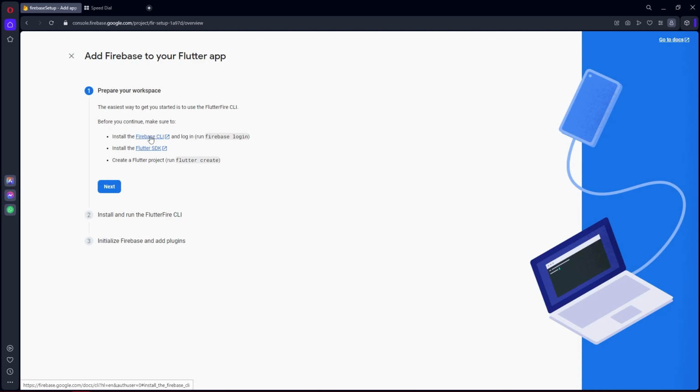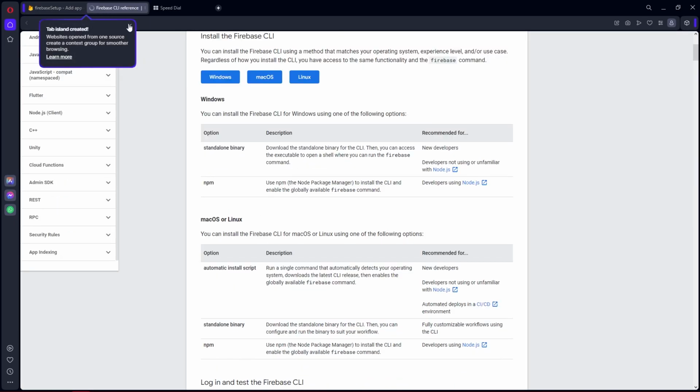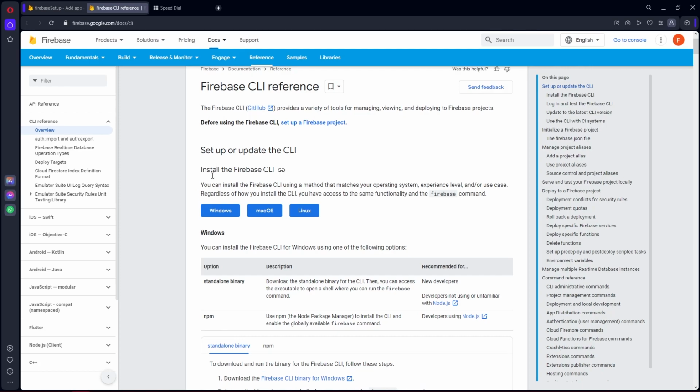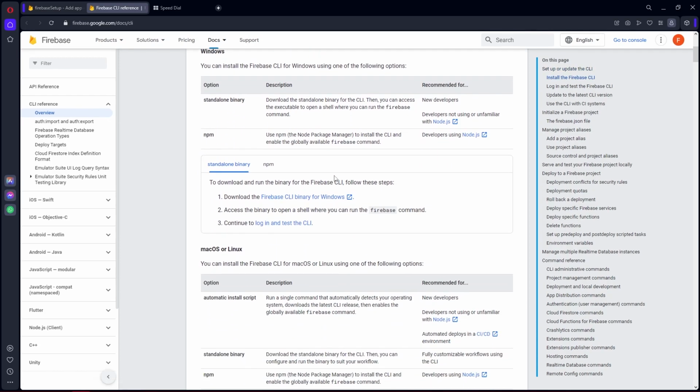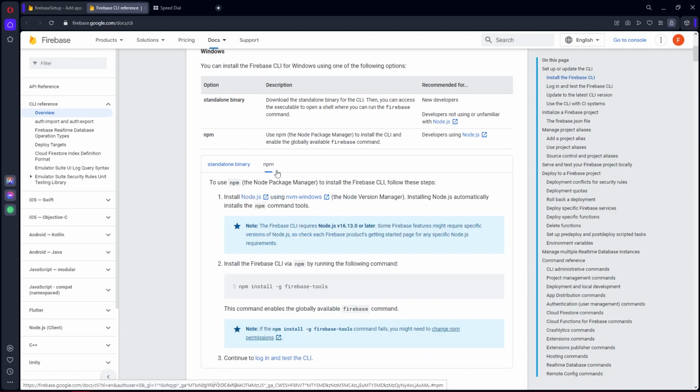So I'm just going to download the Firebase CLI. I need it for Windows. You can do that, or you can use the node package manager to download it. I'm going to go with the node package manager because it gives us more flexibility as compared to the standalone library. For that I need to have Node in my system, so I'm just going to download it.